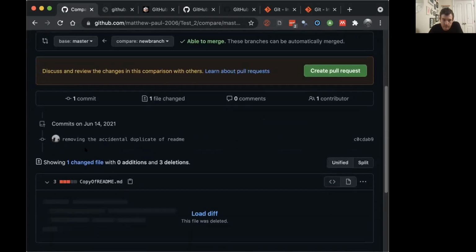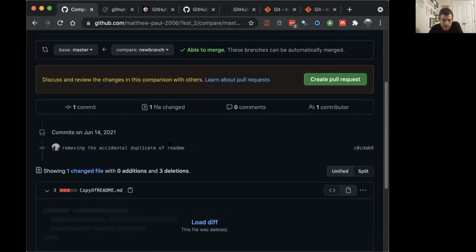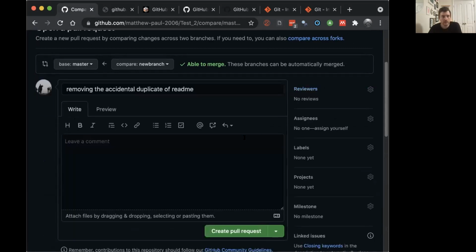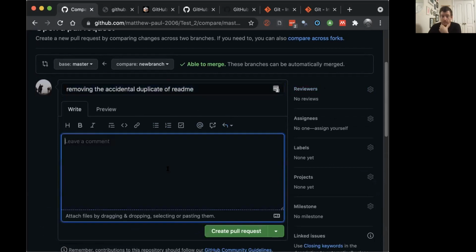There's a little summary of what's going on, and this tells me the difference. Whenever you do this with your folders, it will show you what things have changed. It's the same as Git Diff. And I can create the pull request. It will autofill this if it can, but it also gives you the opportunity to add more things.